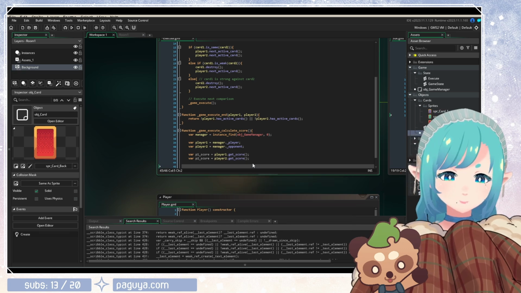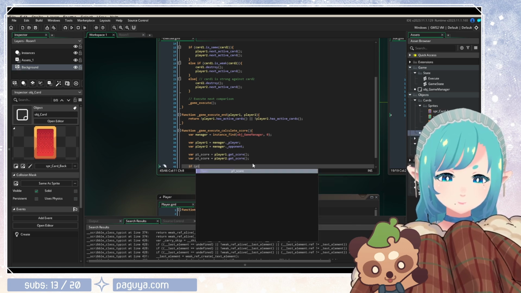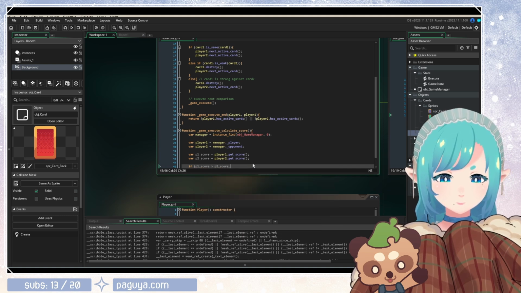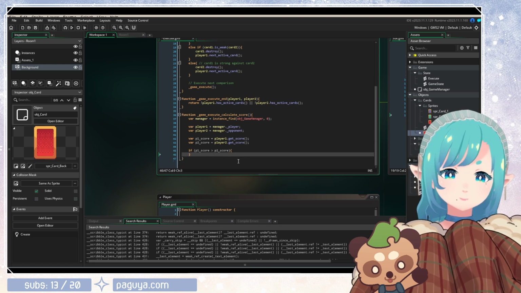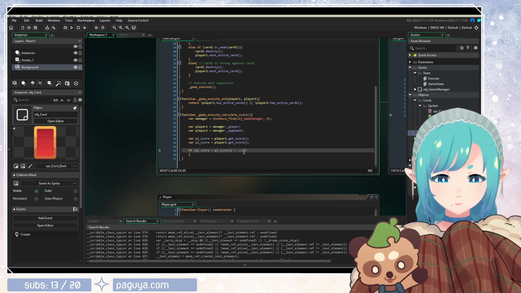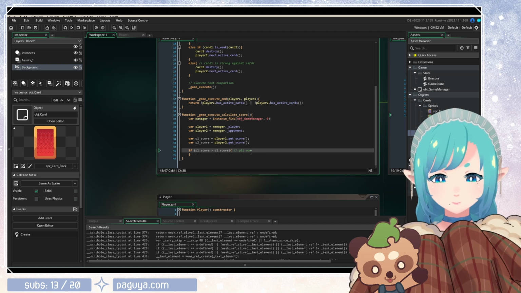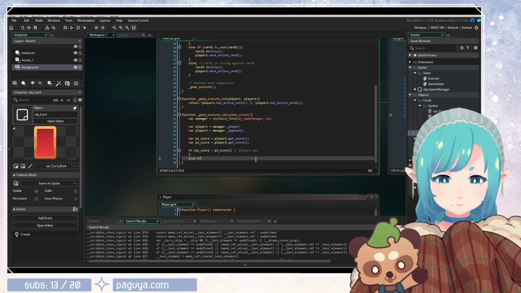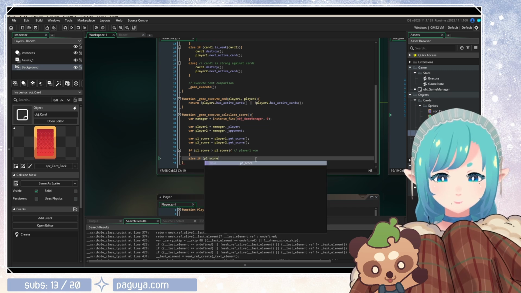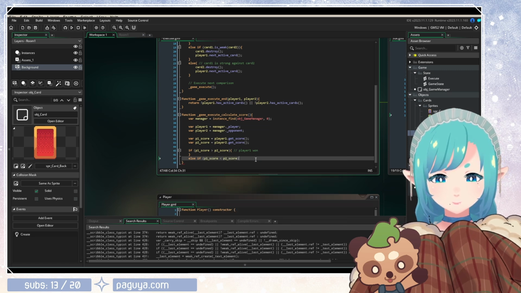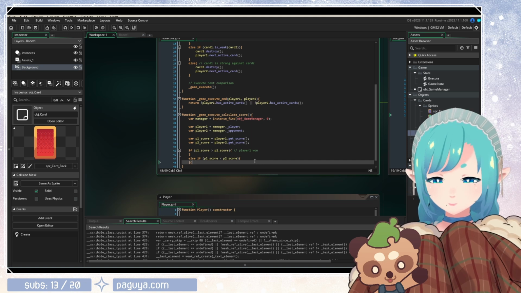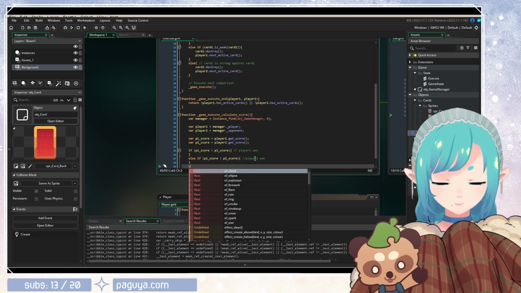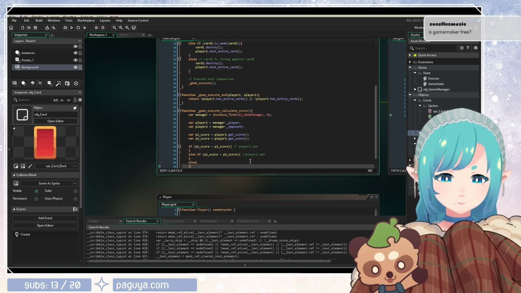We get their score. Okay, so if P1 score is greater than P2 score, right? Player 1-1, right? P1 score is less than P2 score, right? Which is player 2 winning. Otherwise, which can happen, it's a draw.